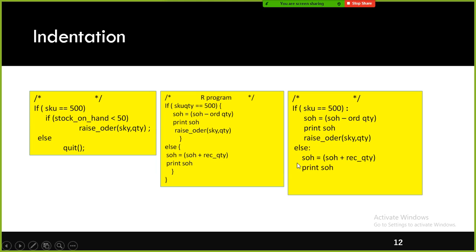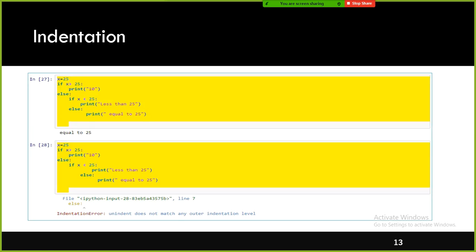So here you need to either give a tab, or you can do 4 spaces, pressing the space bar 4 times. For example, this is my if control structure. x equal to 25, assigning a value 25 to a variable x, and if x is greater than 25, print this one. Obviously it is not greater than 25, so the control will come to else. If x is less than 25, print this one, else this one. Here also the condition fails, so the control will obviously come here.